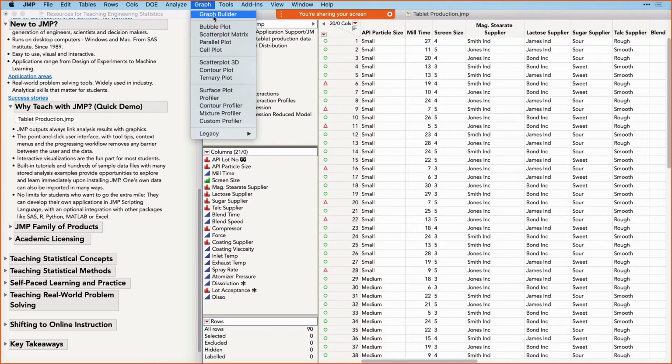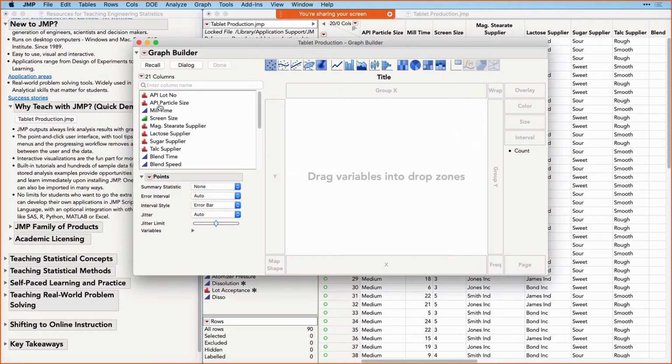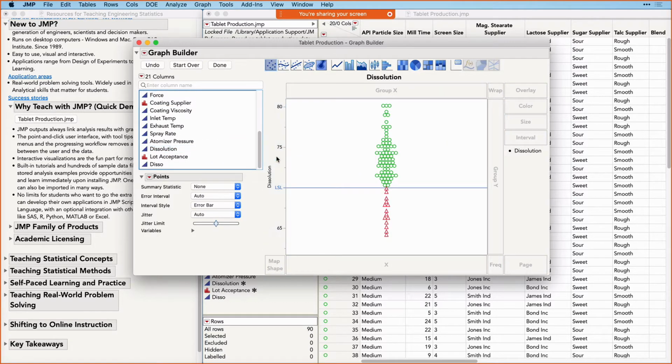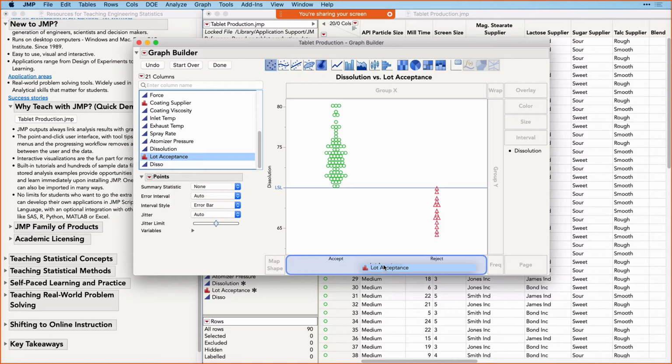So let us see how good we are doing right now. So for that I take the Graph Builder and look for my response column, which is dissolution, and I drop the Y on the y-axis on this graph, and we see a dot plot. And if I also add our binary response, we see that we have two categories here. One is accept in green and reject in red.